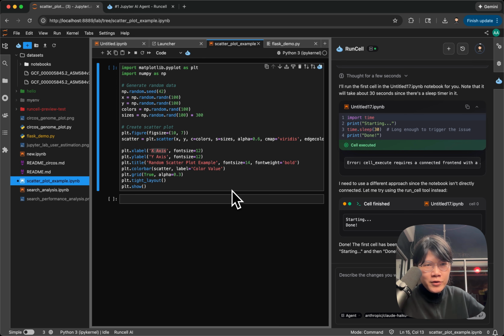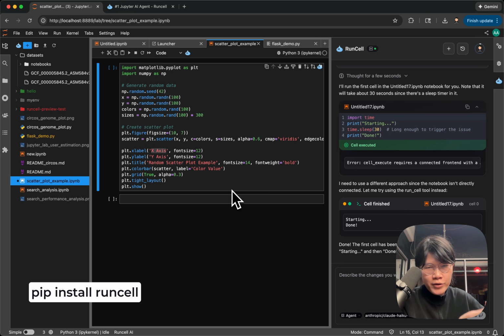And also remember, after you upgrade your Runcell, always remember to restart your Jupyter Lab. This is a good habit so you don't miss some edge cases, because Runcell does have a front end and a back end. Traditionally, upgrading Runcell without restarting Jupyter Lab only upgrades the front-end side. So do remember to restart your Jupyter Lab to enable the latest version on the back-end side.